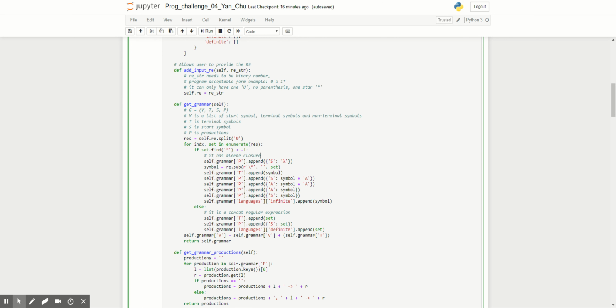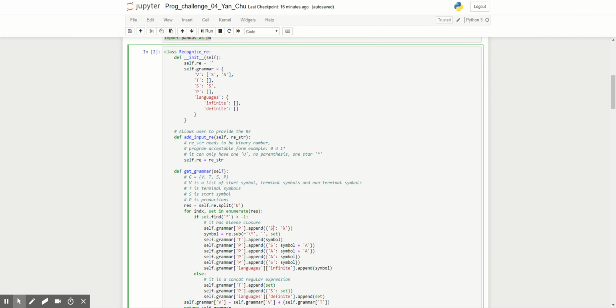For Kleene closure, the code will append an object where the key will eventually be represented as the left side of the grammar production, and the value of the key will be the right side of a grammar production. So you'll see that my grammar structure here has a B vocabulary that by default has two elements, the start symbol and A as the non-terminal symbol.